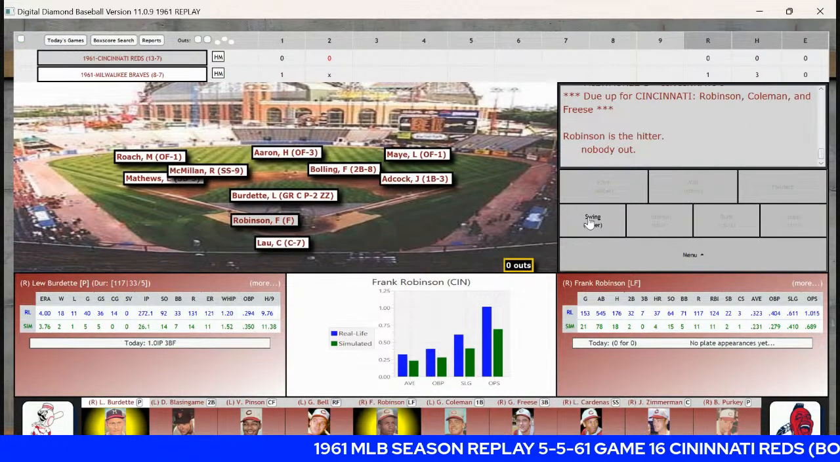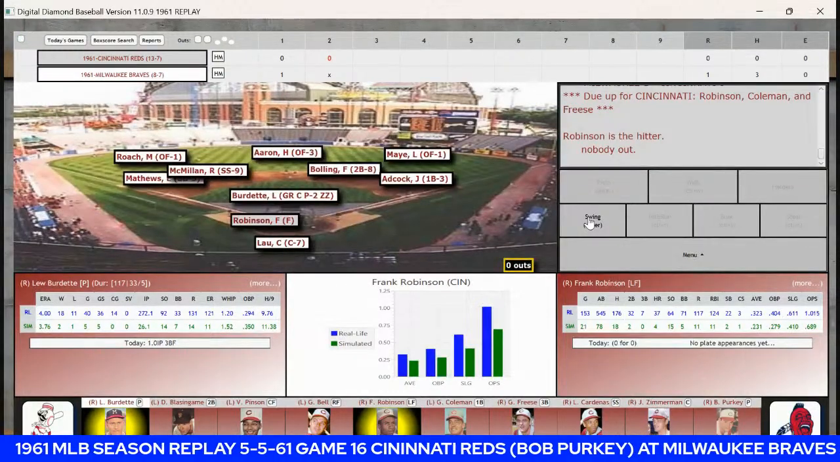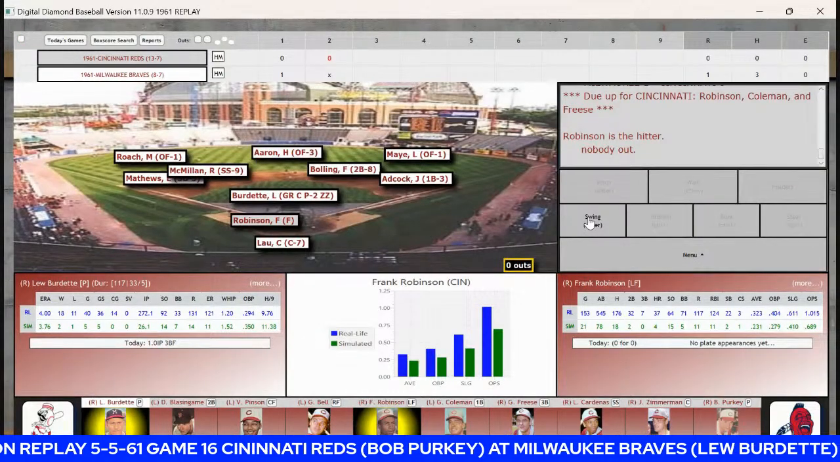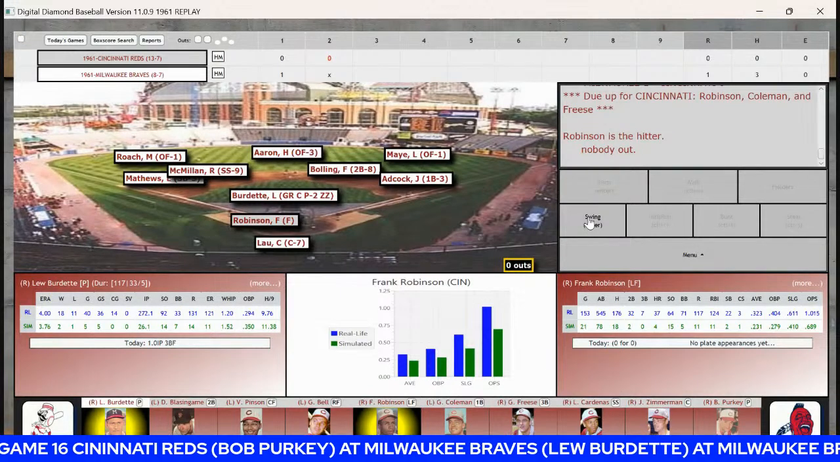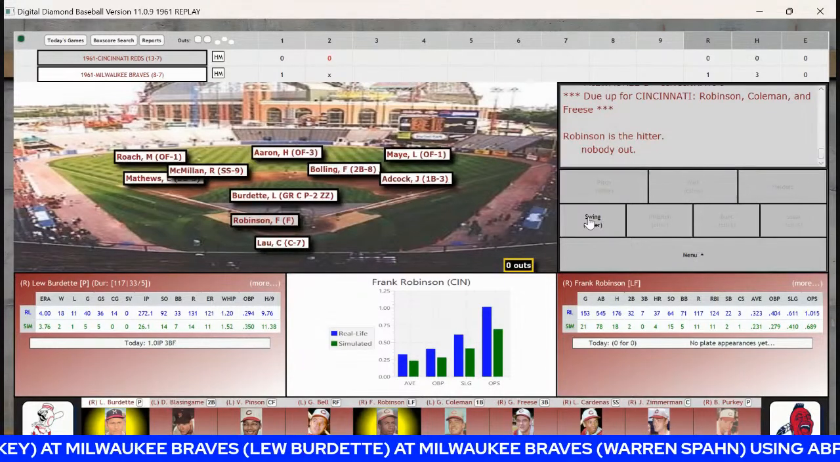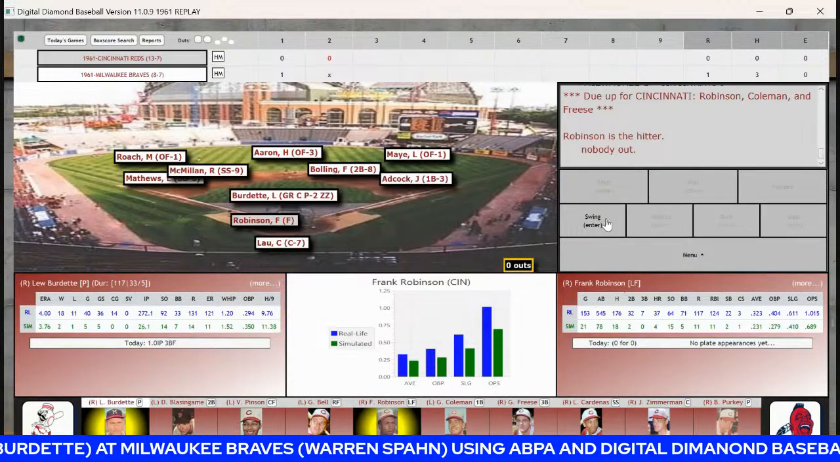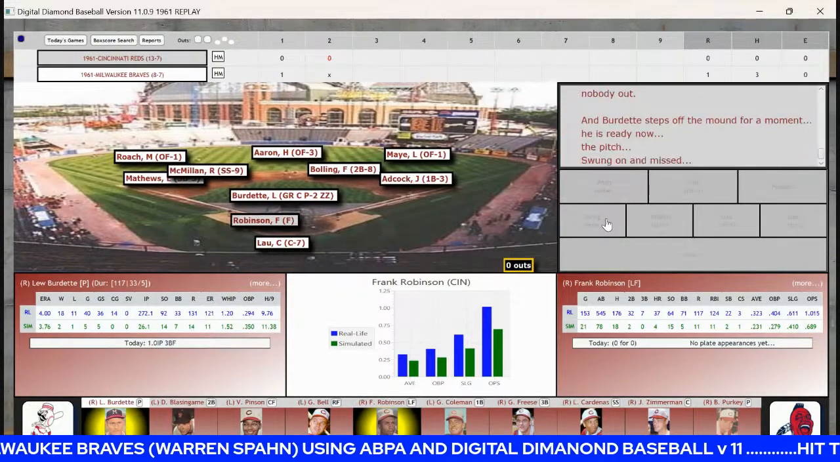Got Frank Robinson due up, followed by Coleman and Freese. And here's the pitch to Frank. A 24, and they strike Frank out. Way to go, Lou. One down here in the top of the second.